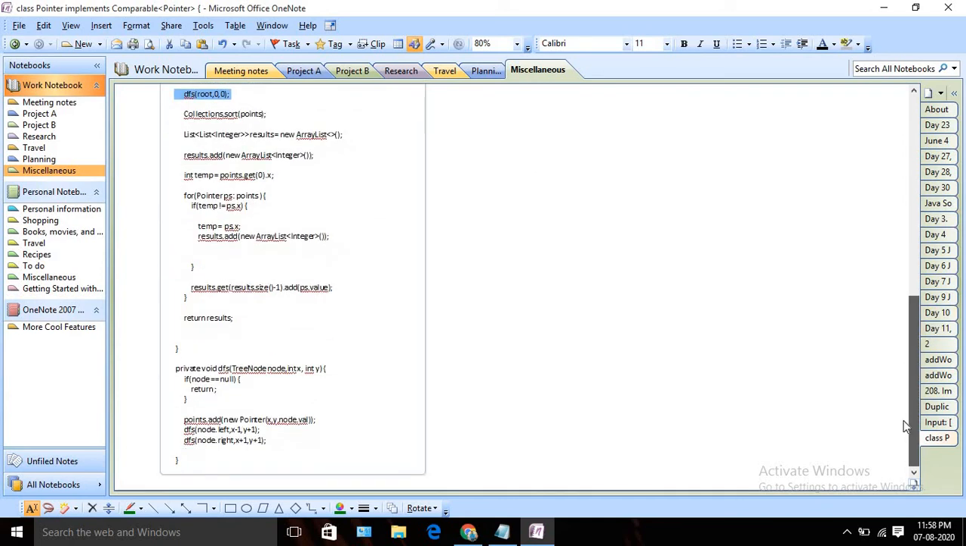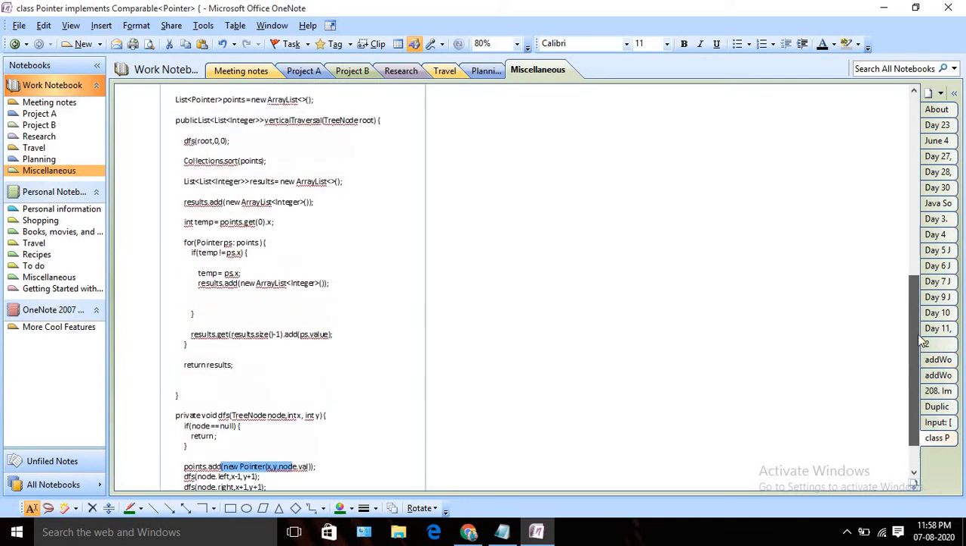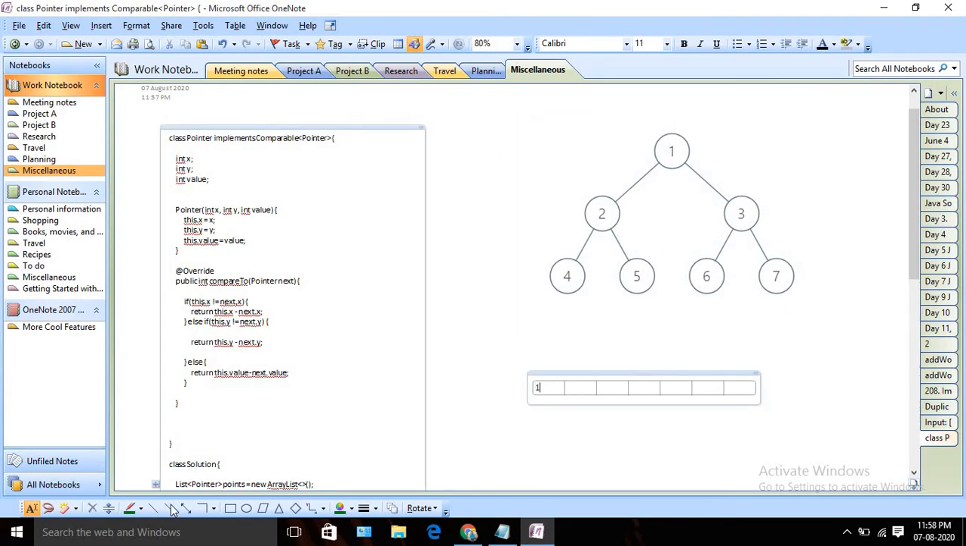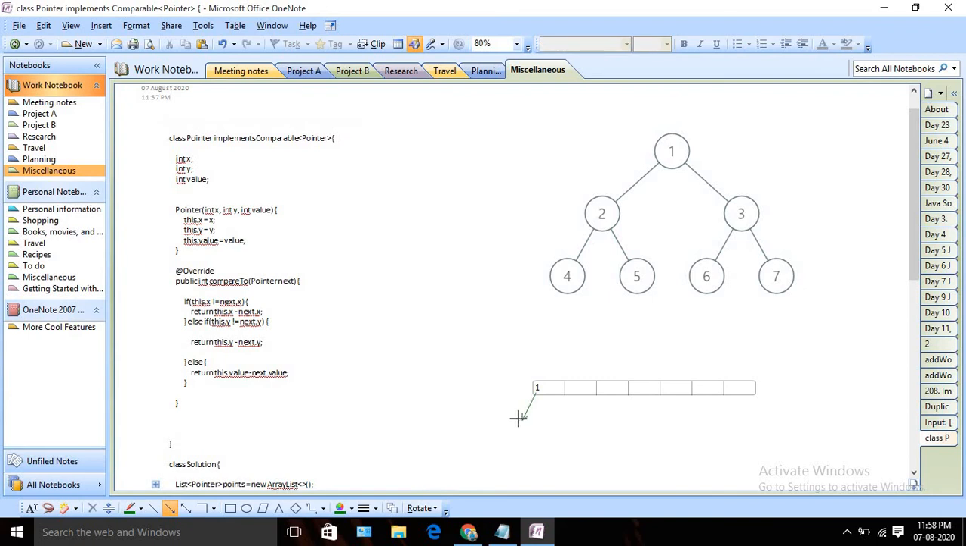In the DFS we check if the root is not null, then we add it to our list, and we do the same for left and right. So we go in depth for left and right both. So I will start from 1, I will insert 1 here. For 1 we are going to store 3 things. What are those 3 things? Initially we store the x value, so x value is 0. We store the y value, that is also 0, and we store the actual value. So this is 1. This way we store for every node.